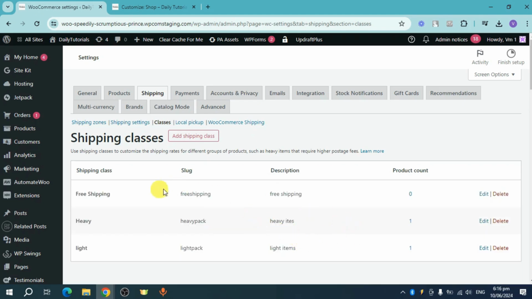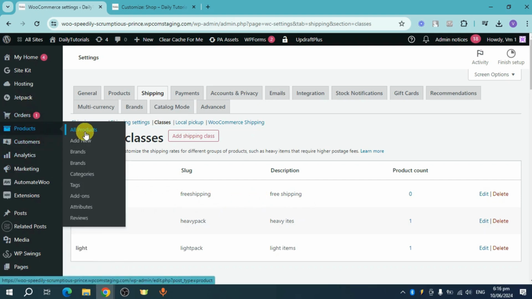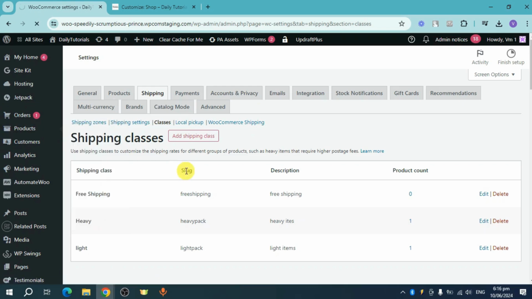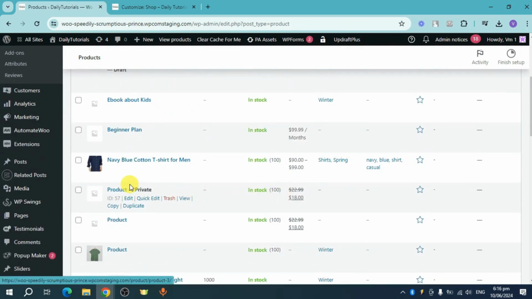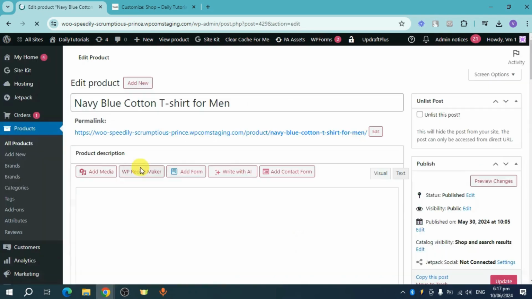Now, in order to add a particular product to the shipping class, what we can do is head over right here to our products. Let's select the product we want to add the free shipping into. Now let's click on this navy blue button t-shirt and click on this edit option.